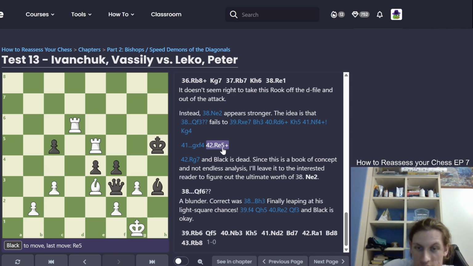I see nothing. I see absolutely nothing. I'm just going to go. Rook g7 and black is dead. Since this is a book of concept and not endless analysis, I'll leave it to the interested reader to figure out the ultimate worth of knight e2. Of knight e2? What is knight e2?